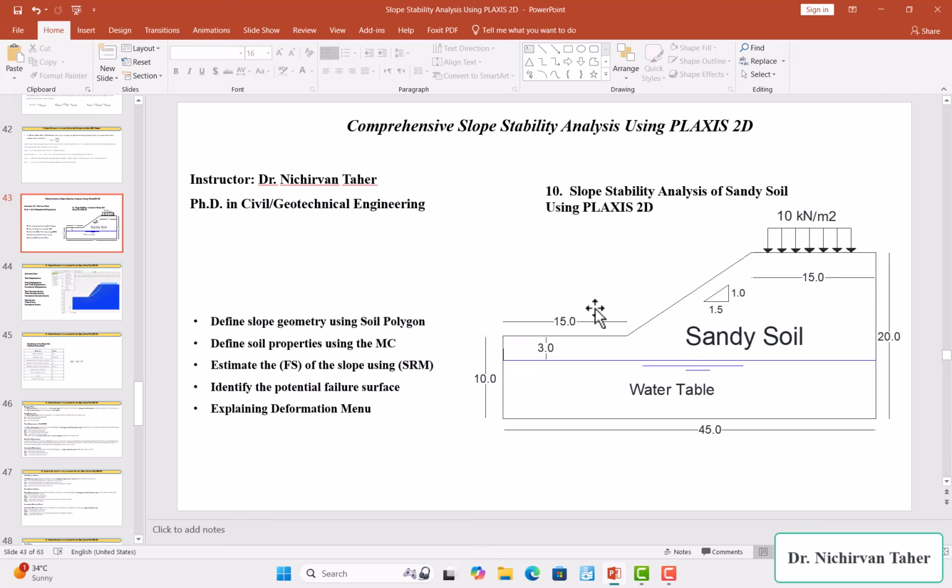So in this lecture we will define this soil geometry using a soil polygon. If you remember, in previous lectures when we create the geometry of this soil or slope, we used 3 boreholes to model these slopes, but we have an alternative method in Plaxis. We can model or create this soil geometry using a soil polygon.